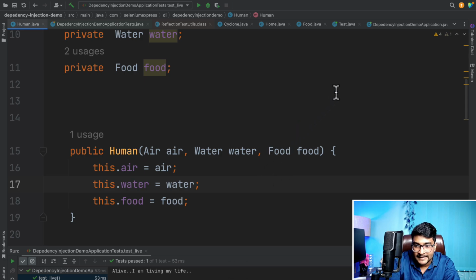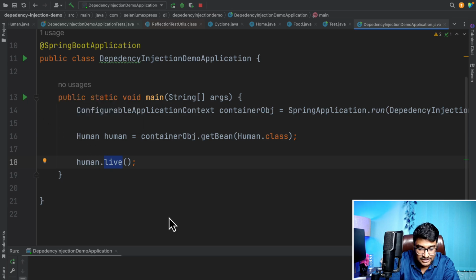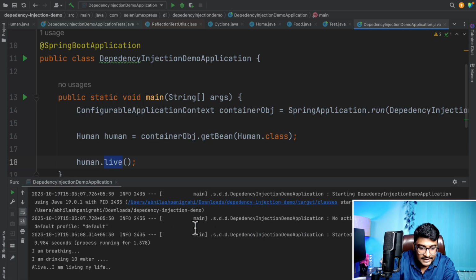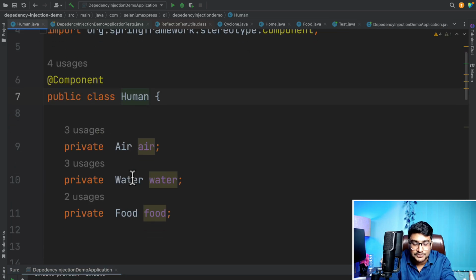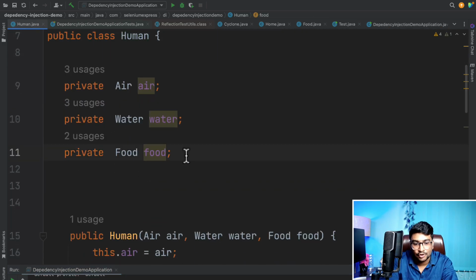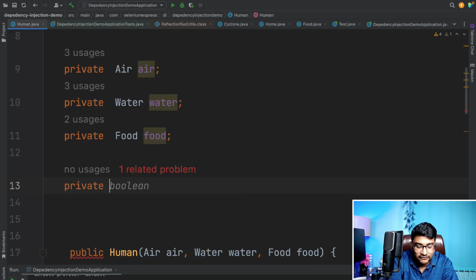If I go to my main Spring Boot class, this is where I'm getting the human class object and calling the leave method. Let me run this and see if things are working fine. Okay, things are working fine and I'm getting my leave method executed over here. But let's say in my human class I have an optional dependency. As I said, you can go for the setter injection, and you can also utilize field-based injection. For example, you can define any class.